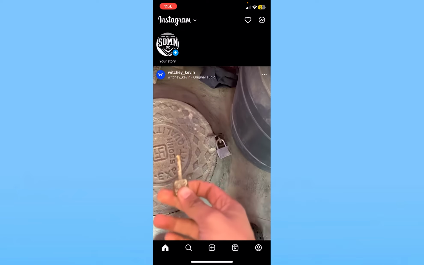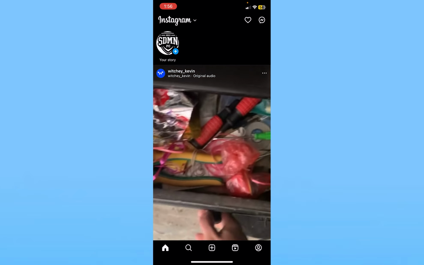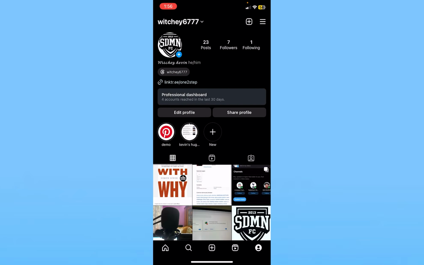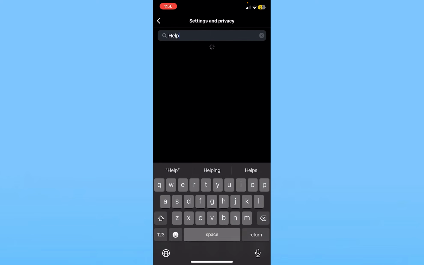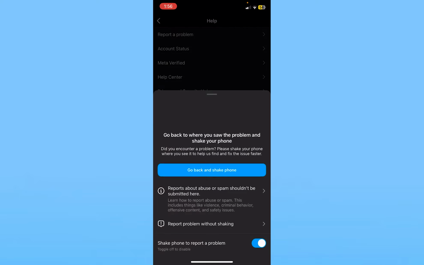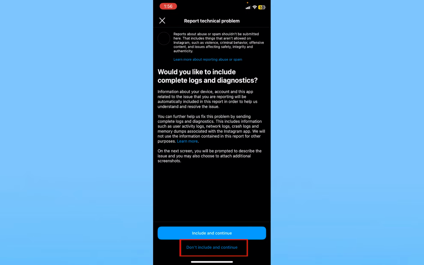If it's still not fixed even after doing that, click on the person-looking icon at the bottom right, and then click on the 3 lines at the top right of your screen, and then over here where it says search, you can search for help. Once you search for help, click on where it says help, and from inside here click on report a problem. Click on report a problem without shaking at the bottom and click on don't include and continue.